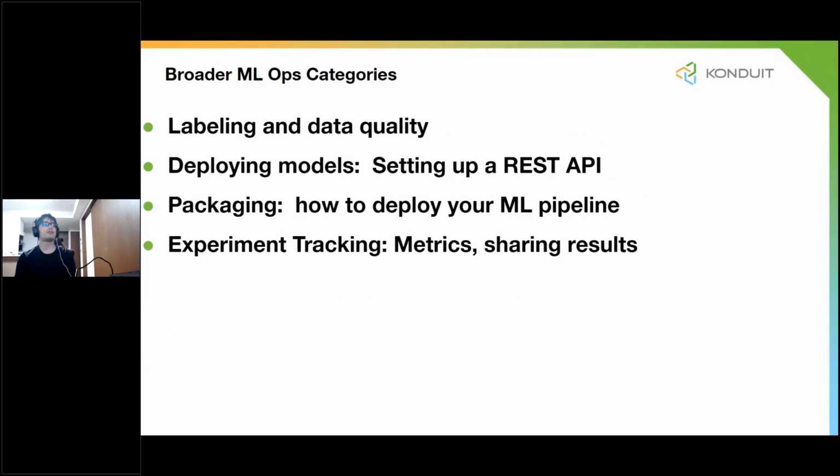So, to summarize, there's different MLOps categories. There's labeling and data quality. So when you talk about labeling, you mean, how do you label data at scale? Labeling itself is a hard problem, and I feel like a lot of companies and tools are being built and shared to label data in different domains.